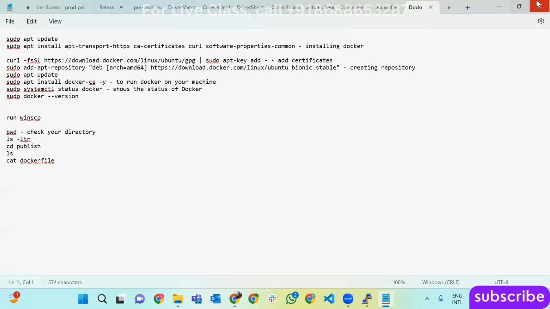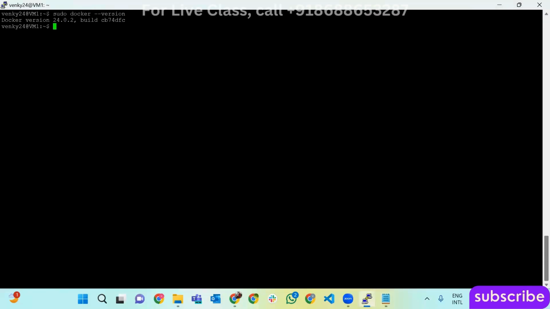Now, guys, the next step. This is your VM. You have installed Docker on this machine. Then what next, guys? You need to copy your project files so that those files can be built by using the Dockerfile.